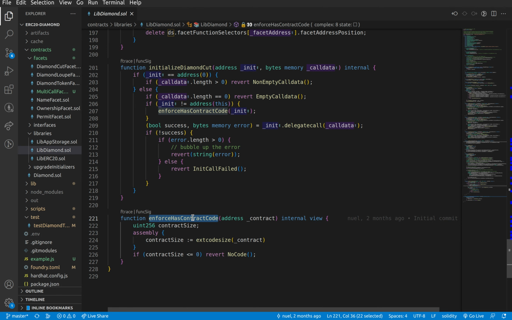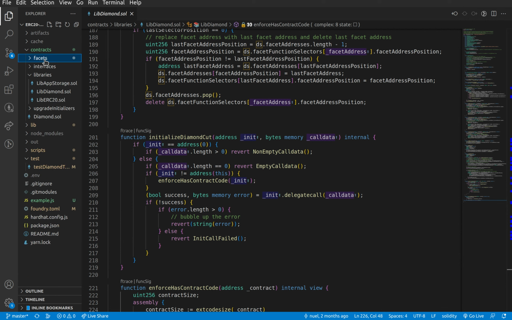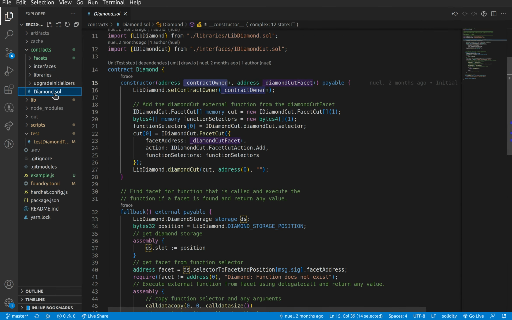Basically, if you're trying to upgrade, if you're trying to add a facet to a diamond, this one checks that the contract actually has code, otherwise it's not going to perform the upgrade. So yeah, that is it about the facets. I'm sorry if everything is scattering in your eyes. It's not too clear, but yeah.